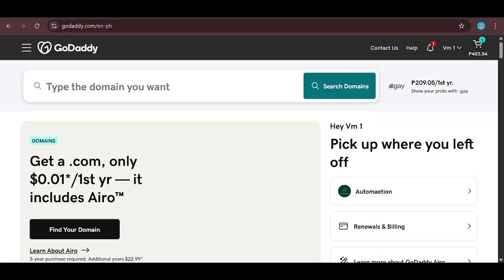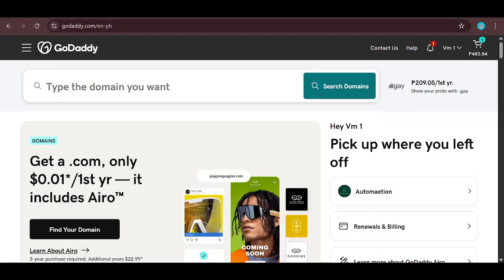In this video, I'll guide you through how to connect your GoDaddy domain to Bluehost. By the end, your domain registered with GoDaddy will point to your hosting account at Bluehost, so visitors see the website you've set up there.